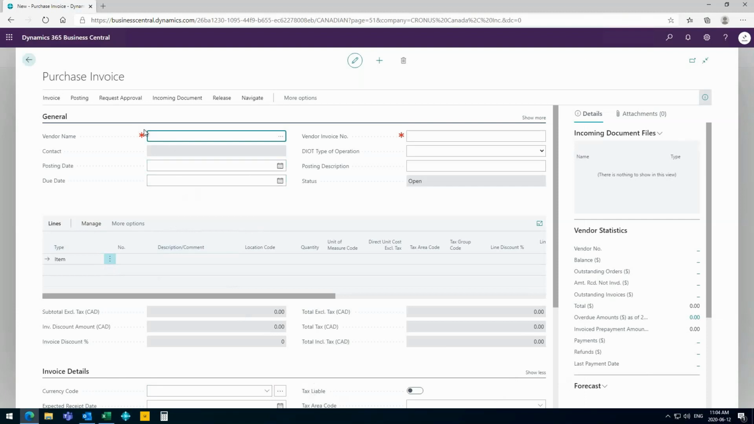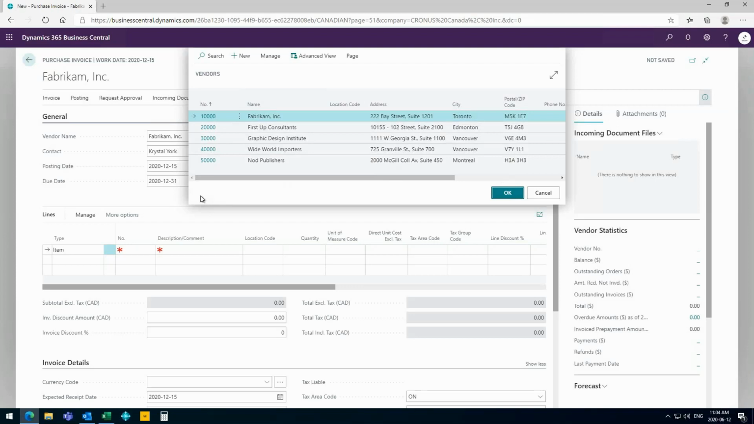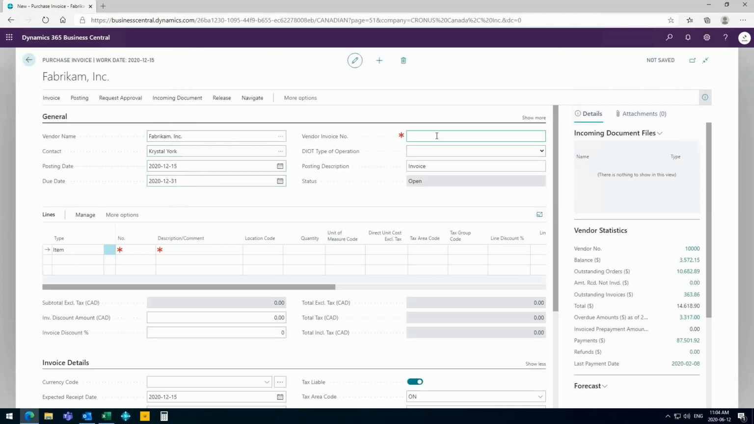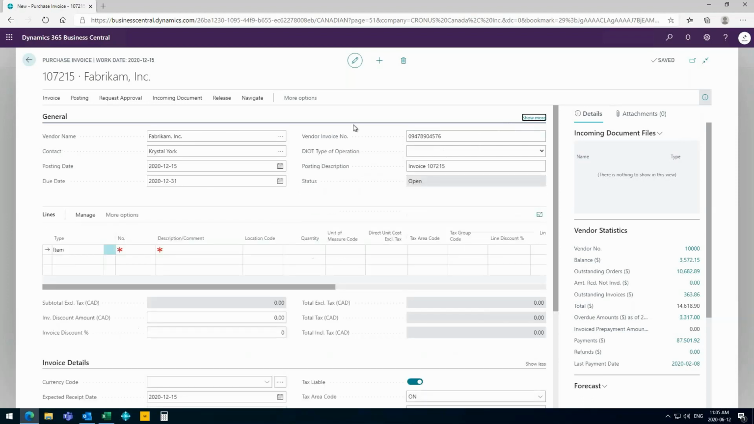So when we enter a new invoice, of course, I can start typing my vendor name, my vendor number, or I can just browse in here. So I'm selecting my Fabrikam vendor, which is my favorite demo vendor. I can enter the invoice number. It must be unique per vendor, so this prevents me from having duplicate entries. Again, here is the show more. If I want to enter more information, I could totally do that. Usually I don't need that, which is why I usually work with this shortened view.